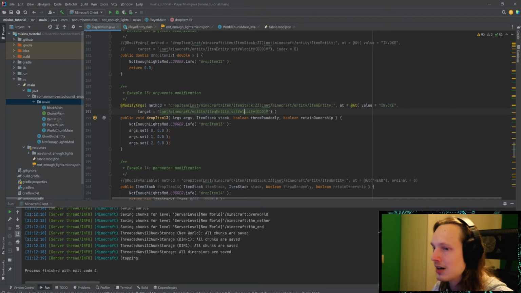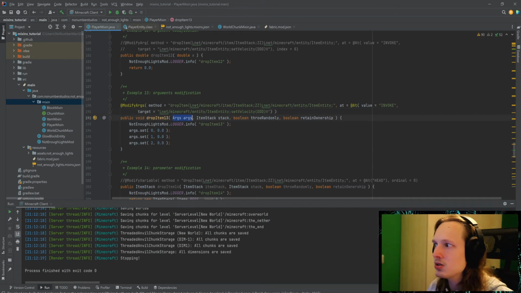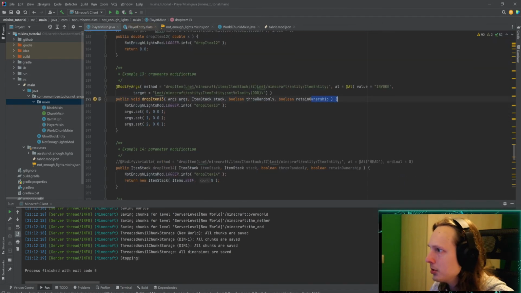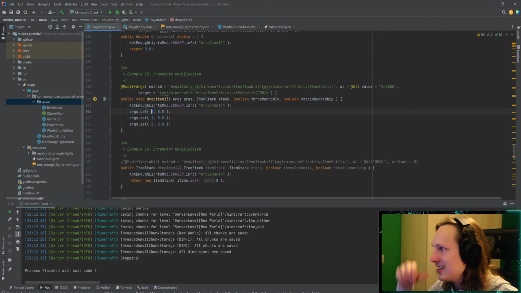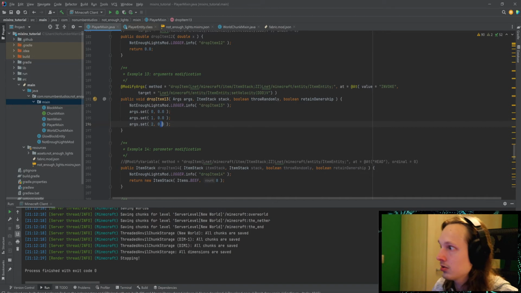Here, of course, at invoke at set velocity from our drop item. We no longer need the index then. It doesn't even define an index anymore, which makes sense because we are not only modifying one argument, we're modifying all of them. This is probably the most useful one of the two. You can also just use the item stack, throw randomly, and retain ownership that we get from the method by default, like normal parameters. Then we can use args, which is a special object, and we can just set the index 0 to value 0, index 1 to value 0, and index 2 to value 0.